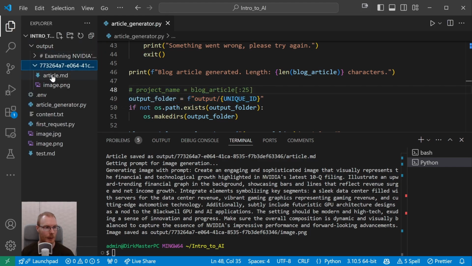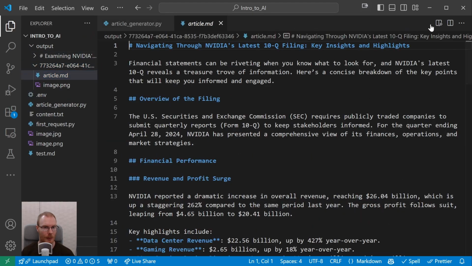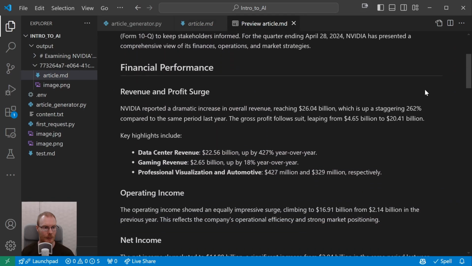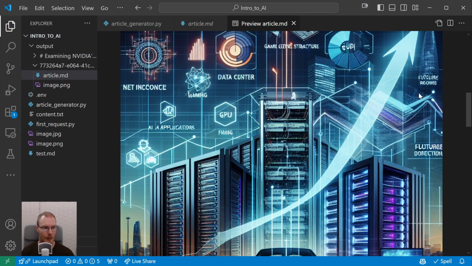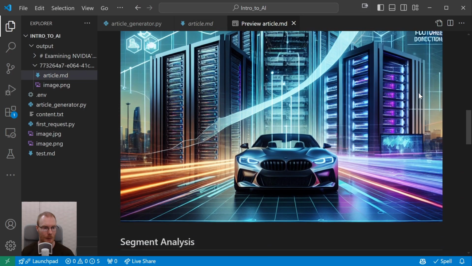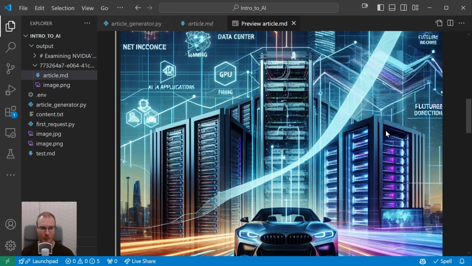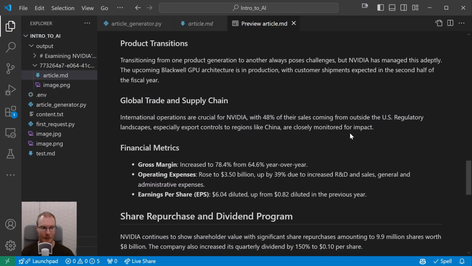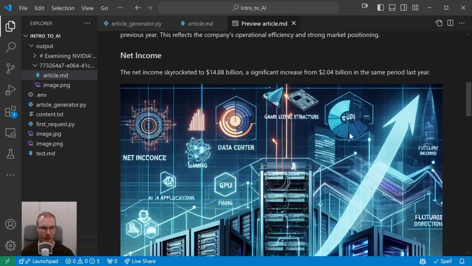Let's see my second try. Is this also a cool article? Okay, let's have a look. Looks pretty good to me. Oh, and we have another pretty awesome futuristic image. That looks suspiciously like a BMW. Pretty cool server racks though. And it looks like we have a good article as well. So that is pretty awesome.